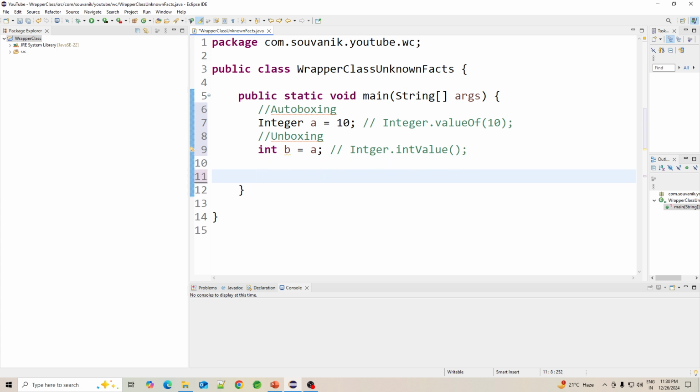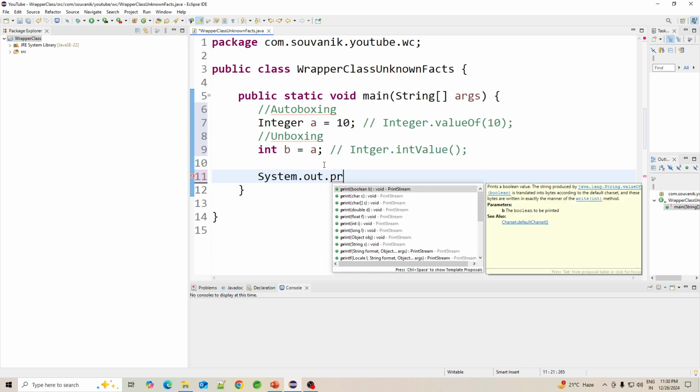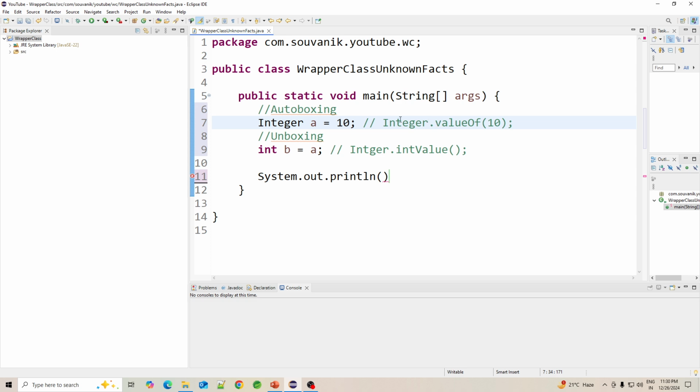So let's see what the output will look like, and after that I'll show you the bytecode to check whether this autoboxing and unboxing is really happening or not, right? I'll again insert one println statement and I'll give b here.